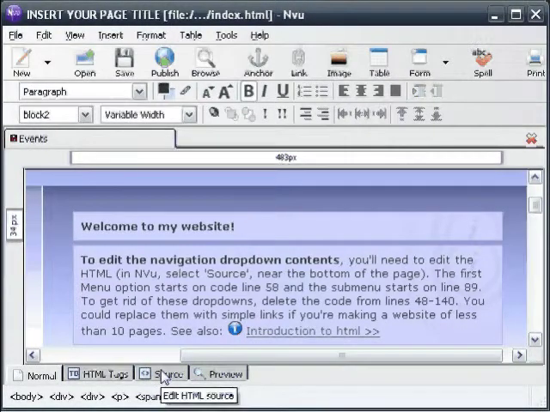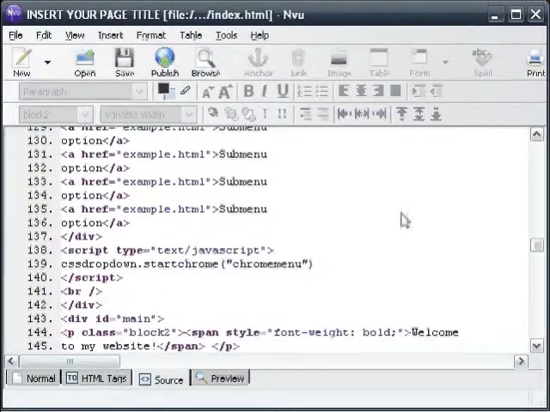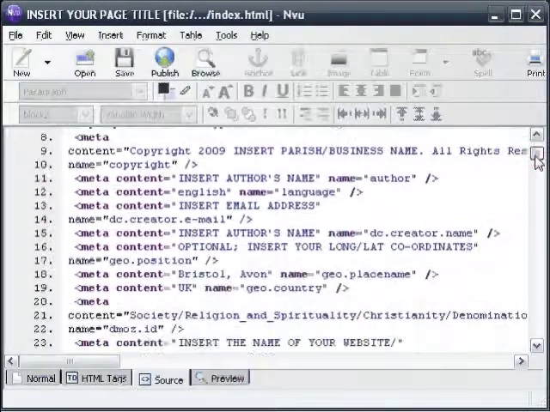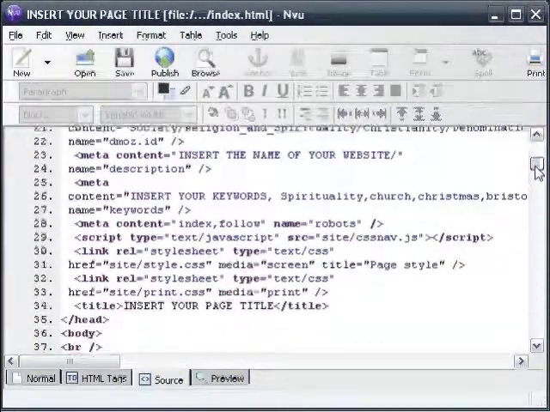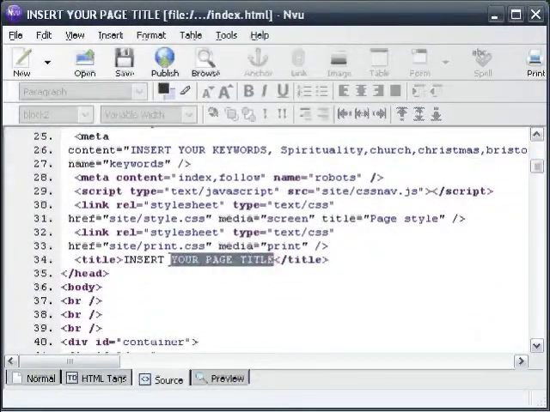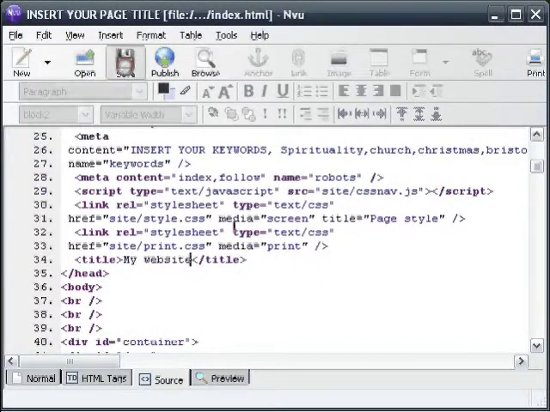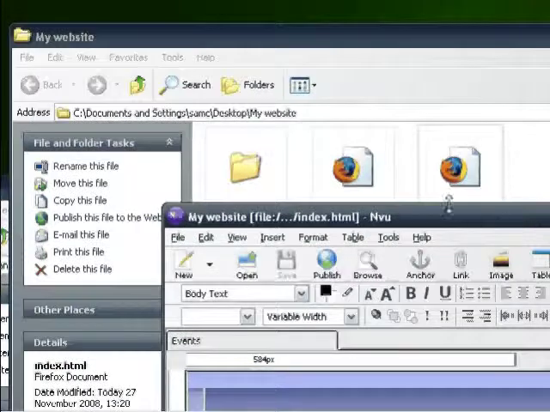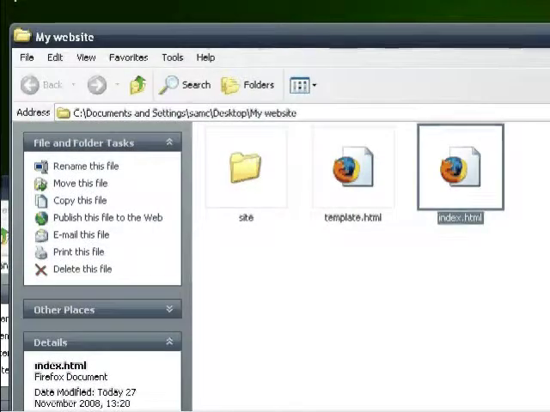Let's look at the source. At the bottom, you see that tab that I just clicked, the source. This is the HTML code behind it that makes it all work. One important thing to change in this is where you can see it says insert your page title. I'm just going to change that to, I'll change it to my website, but you should change it to whatever is relevant to your site, because the title is one of the most important things that Google looks for. Okay, so that's my index page done.